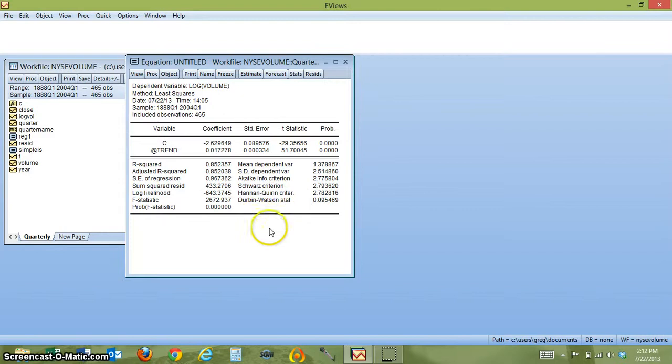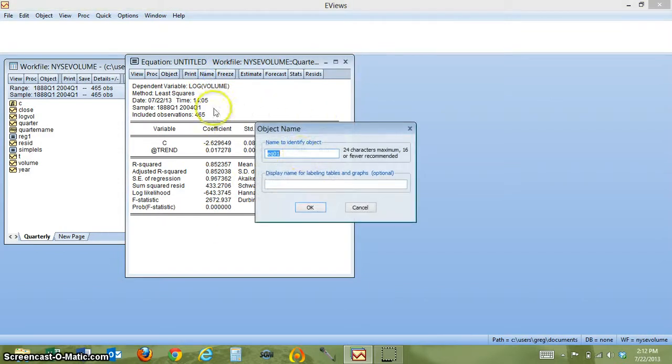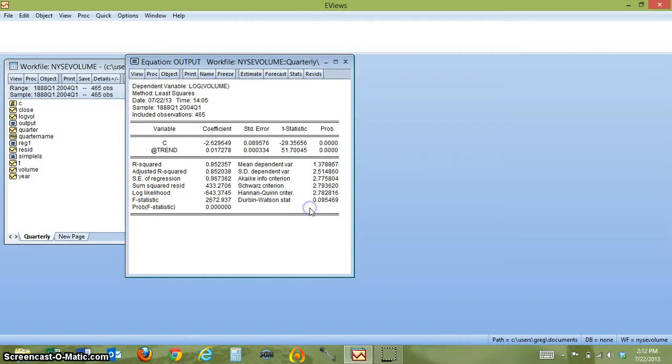Now, I want to go ahead and save this output. So I'm going to go ahead and name it, and let's name it output. We'll go ahead and say OK. And we can see that it generated an equation and that was put right into our work file. So this equation and output has been saved into our work file. When we save our work file and close out of it, we could come back and see these results. So that's the end of my first video tutorial for chapter 3.